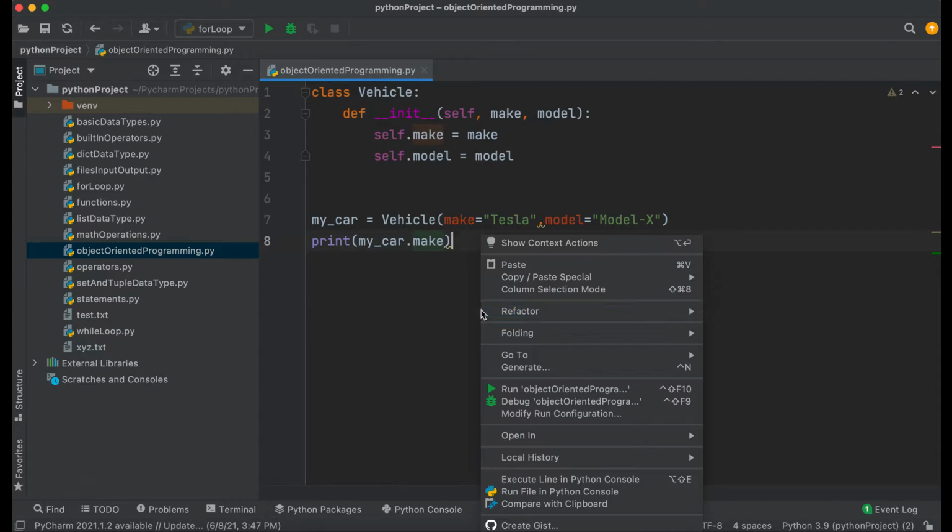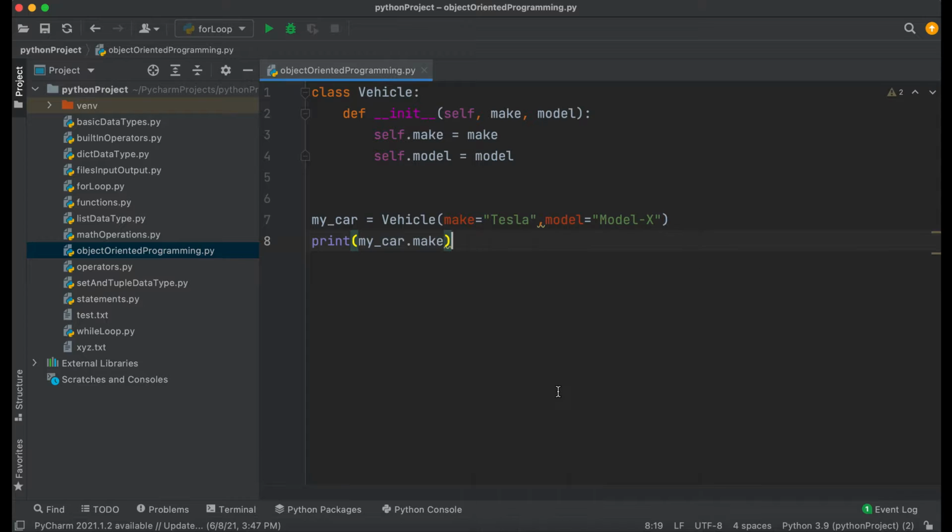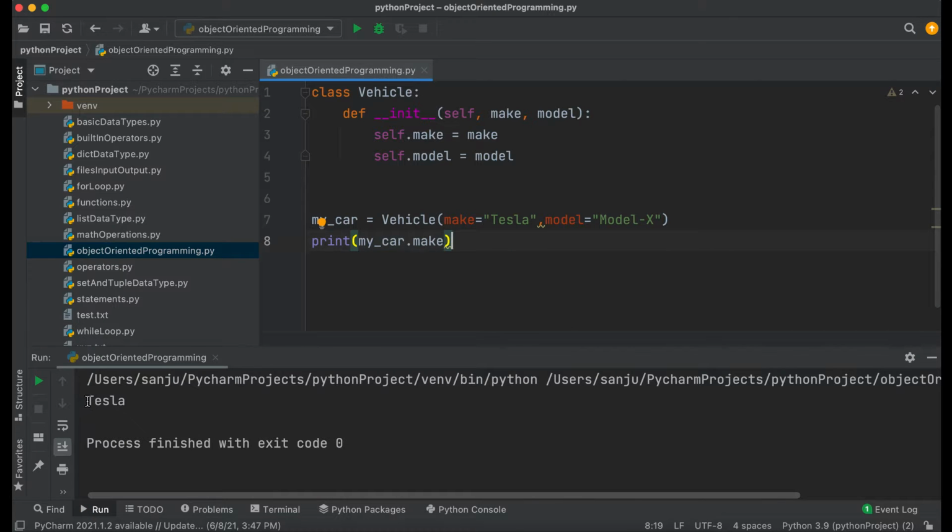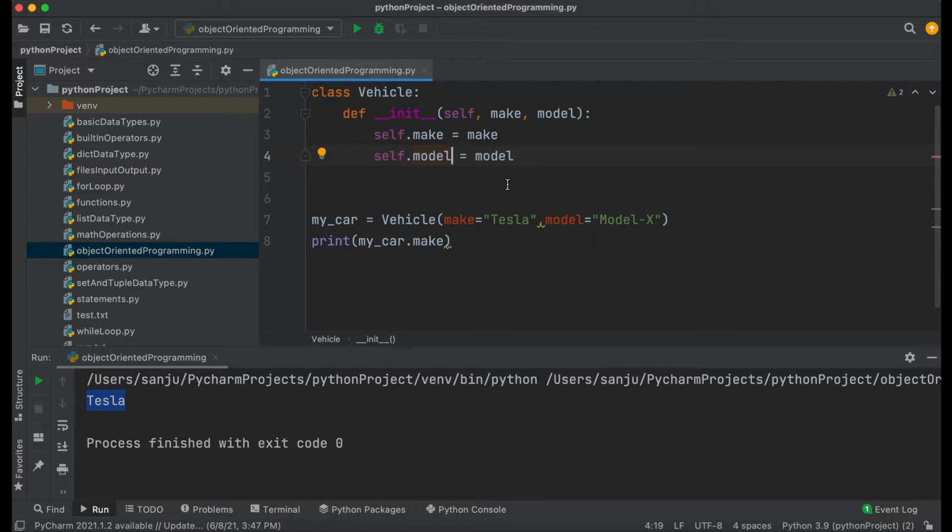So when we call this, let's execute this, and it will give you the Tesla. So these values are called attributes in your class. Make and model are attributes of your class, and you provided the value, and then by using the object of your class, you're calling these attributes.